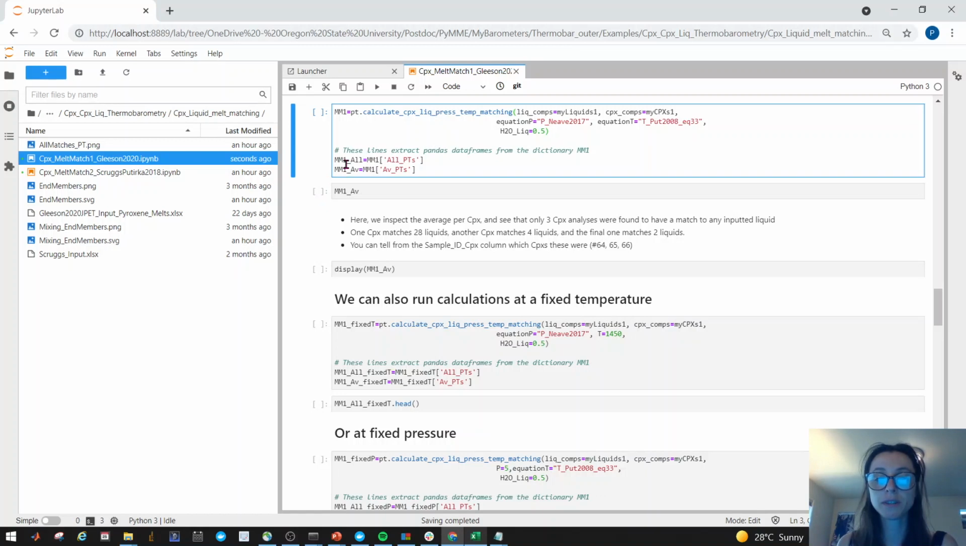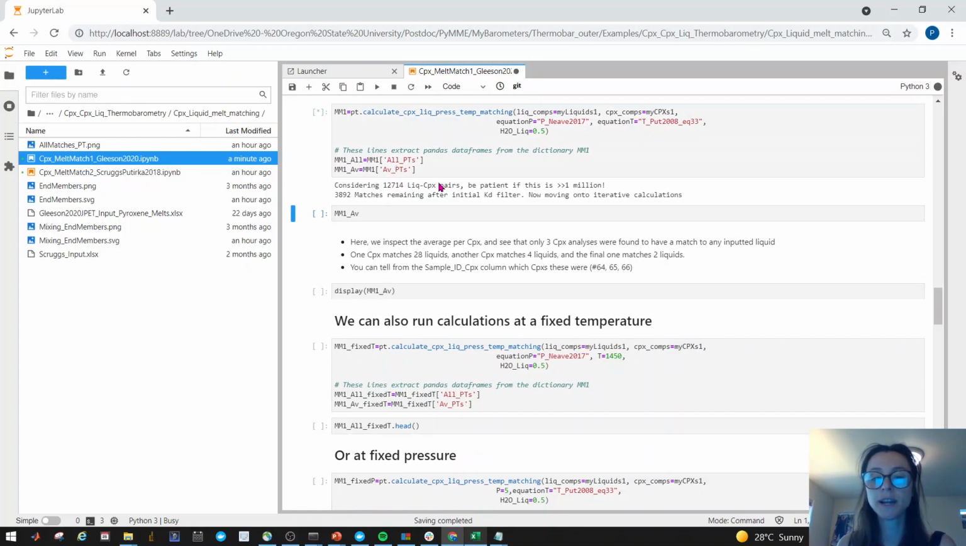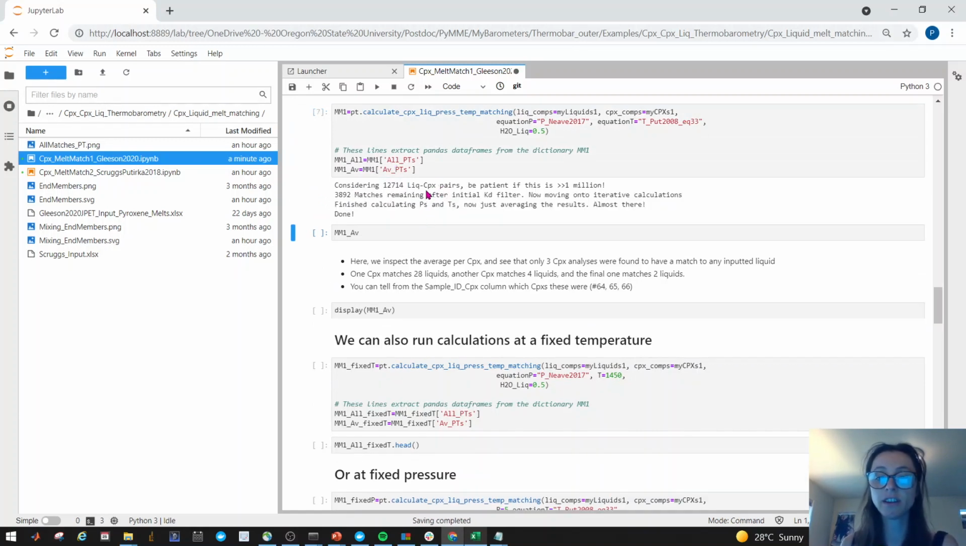And then we want to extract the two data frames. So mm1 all, this is every single match, and mm1 average, this is the average matches. So we can run this. We can see it just prints some intermediate things just so you know what it's doing, and this can be really helpful if you've given it thousands or tens of thousands of liquids to match to.